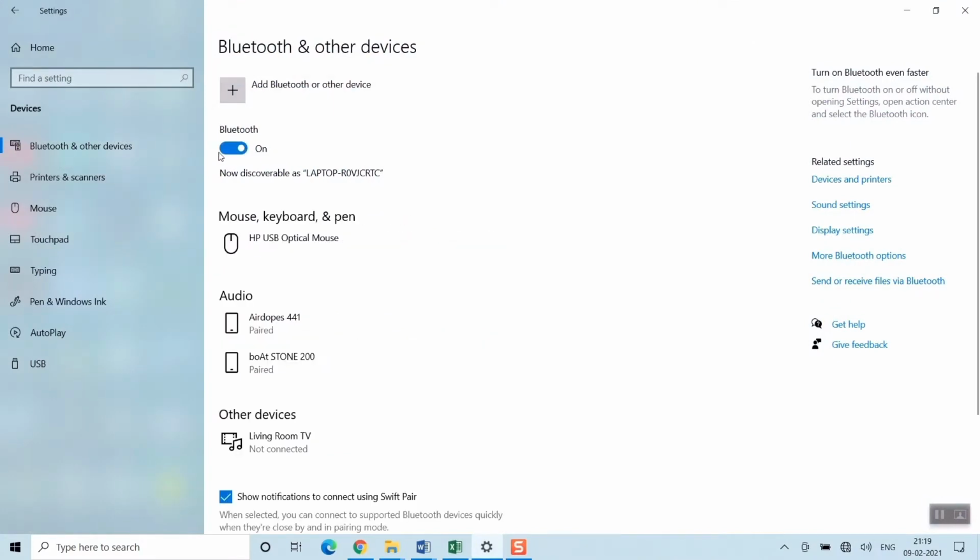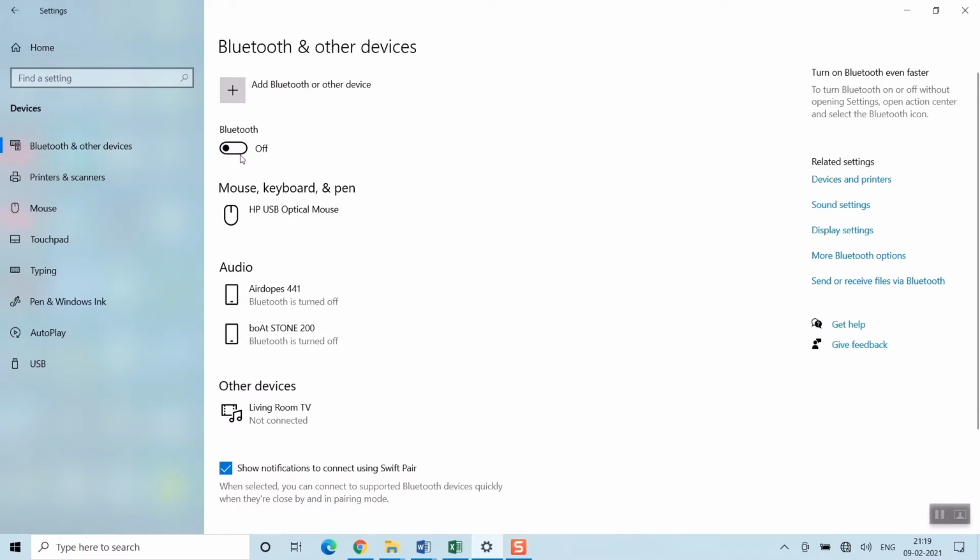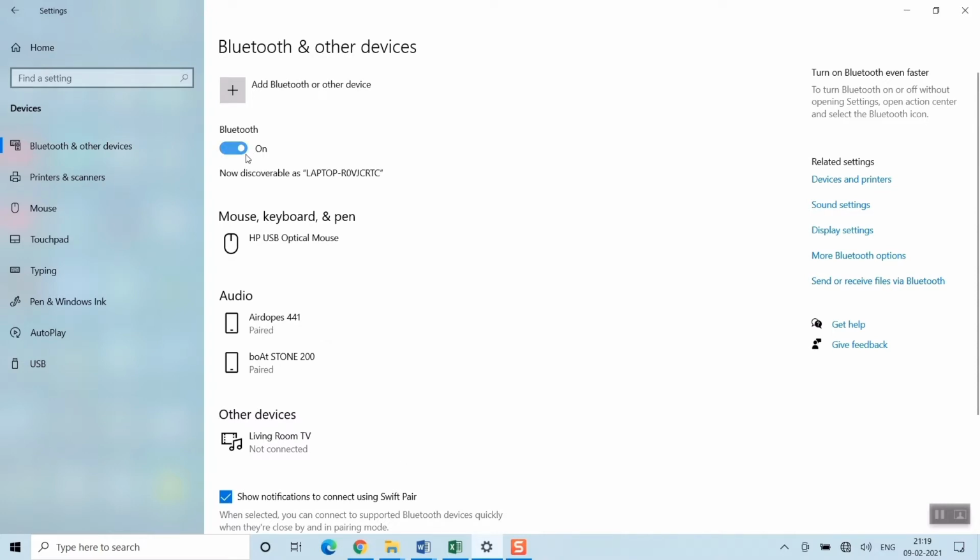So here you can see this blue button. As you can see, if I click here, it will go to switch off mode. It will toggle between switch off and switch on. So you have to check whether this is switched on or not. You have to ensure that it is switched on. Once I switch on, it will start tracing or identifying Bluetooth devices.